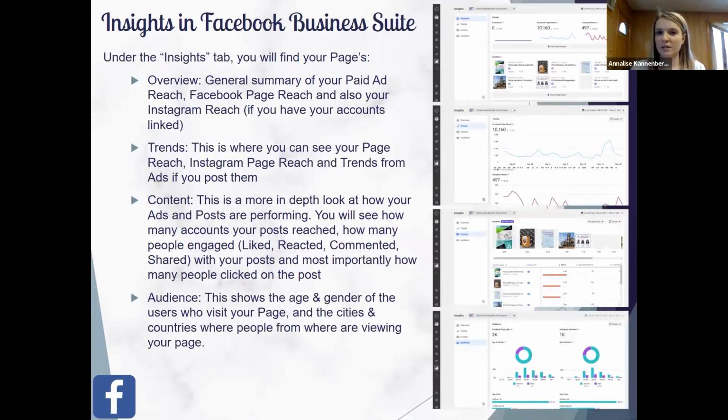Your insights on Facebook. So this is, I think, one of the most beneficial, important aspects of having social media. You get to understand who your followers are and what posts people really interact with and engage with. So, how to interpret your insight tab on your page.